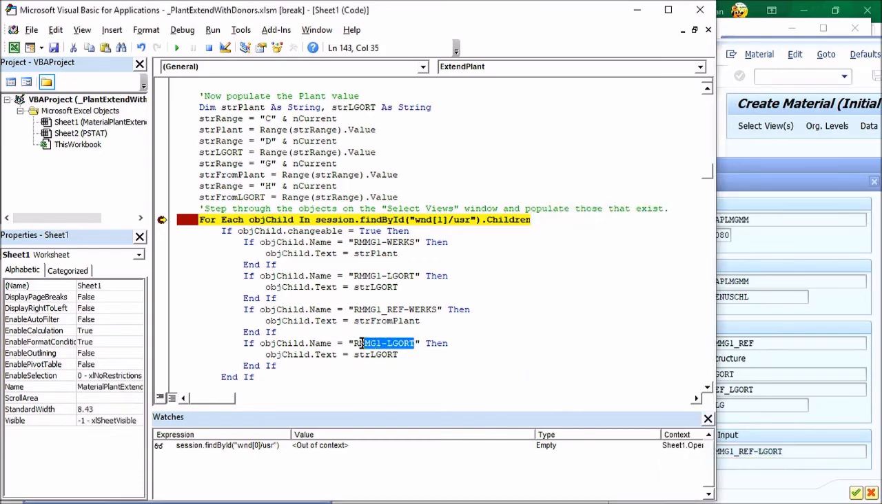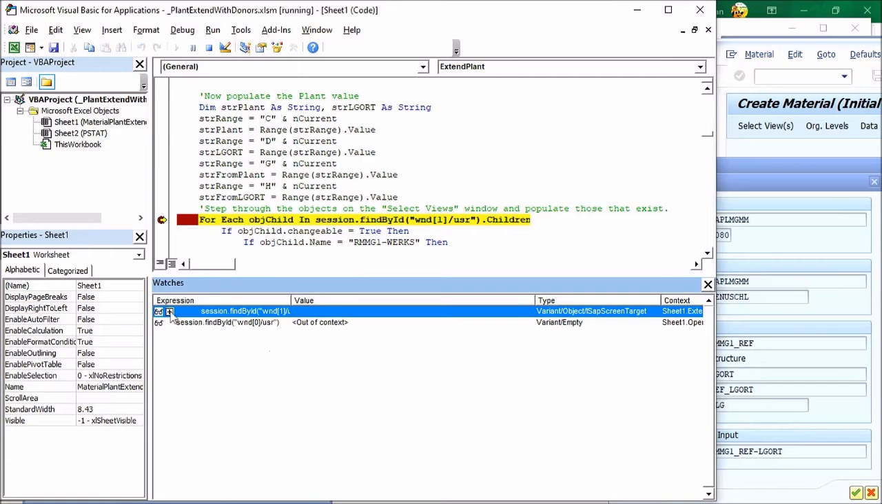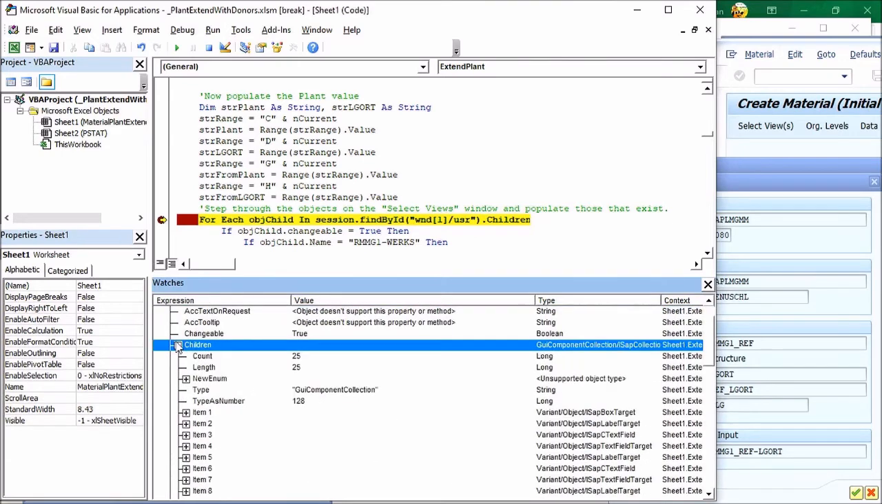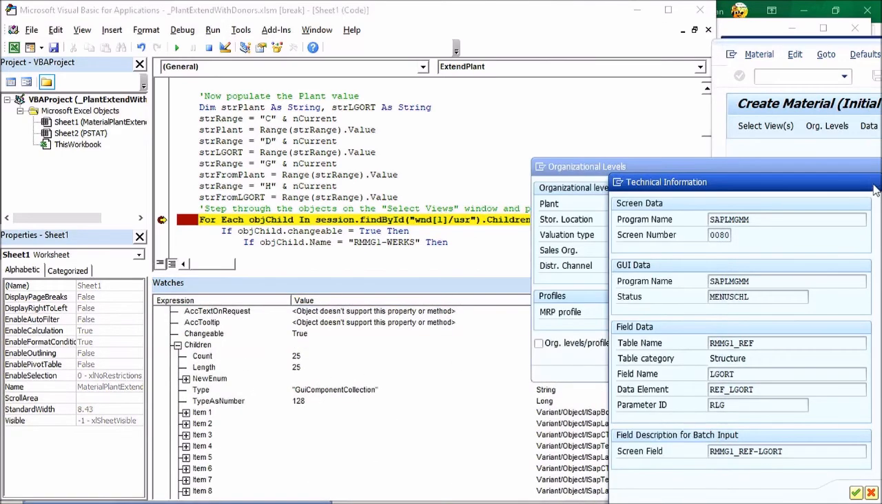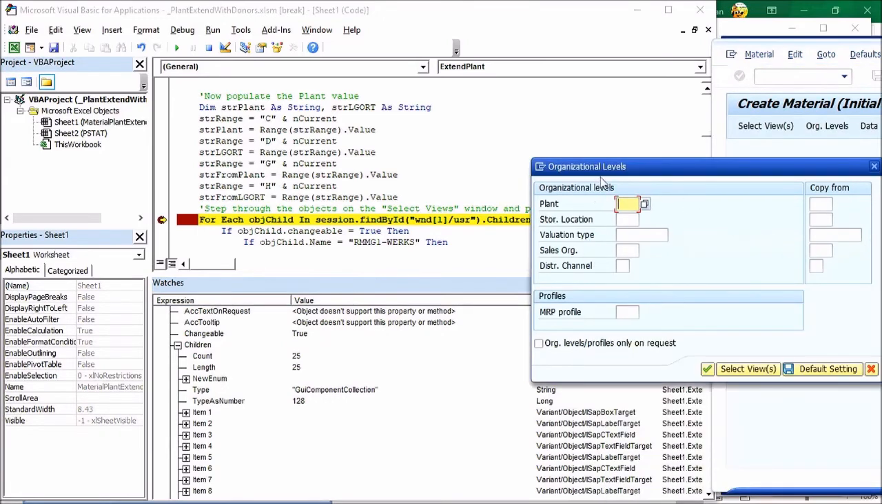Very nice. All right. And what we'll do is we'll just peek in here and see what these actually are. So from what I know of SAP, these are, I think, going to be in order this way. So this should be pretty close to the middle.